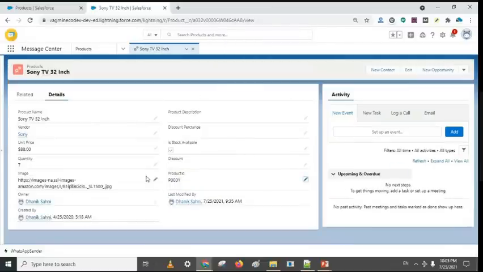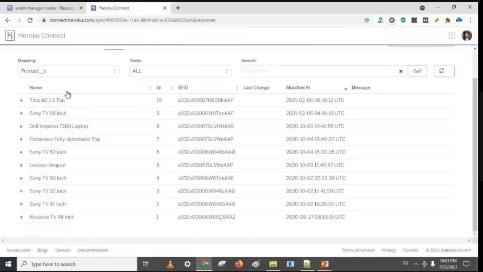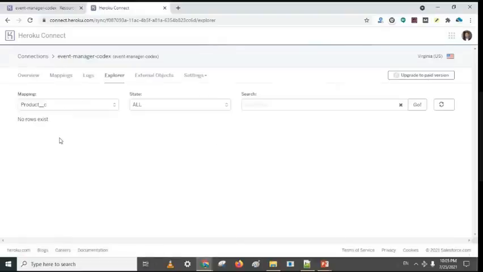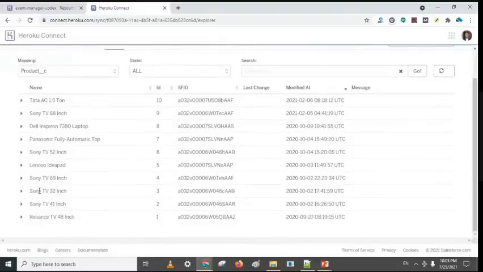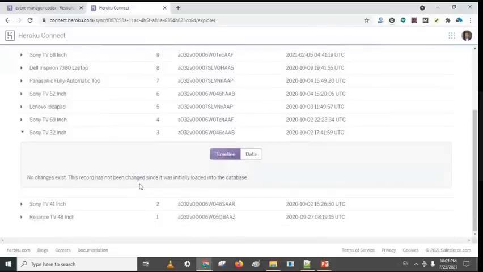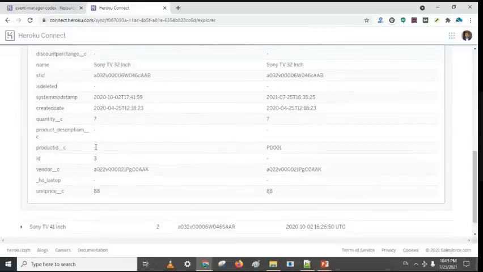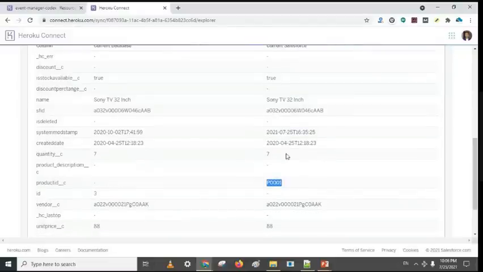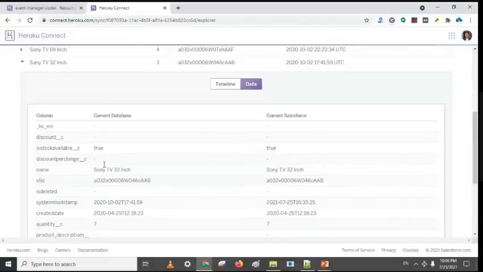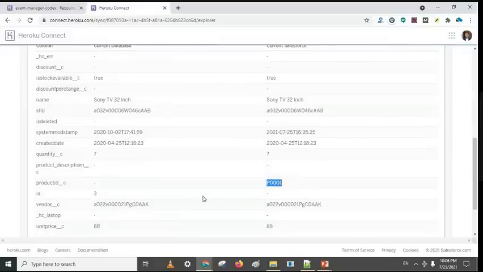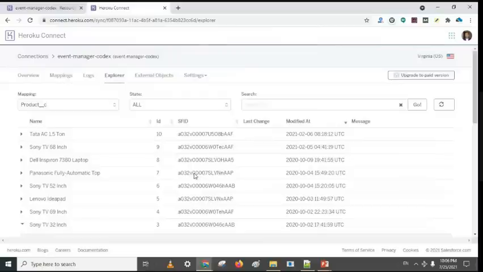Save it, and let's see whether this update is performed in Heroku or not. So we have this page now. Let me open Sony TV 32-inch. Okay, no changes yet. Okay, product. Now you can see P001 we are getting here. So the current sync is okay, but in the current database it is not there. So it will poll after some time.